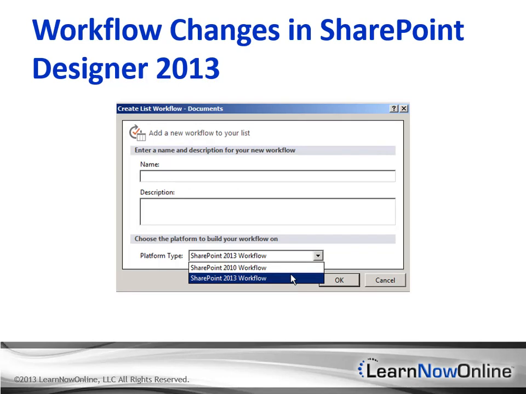So the first change that you'll notice when you're creating a workflow in SharePoint Designer 2013 is that you have a choice of platform type. If you have the SharePoint 2013 workflow configured and you have the service application proxy to it, you have a connection from your SharePoint farm to the workflow manager farm, then you'll see this drop-down box with SharePoint 2013 workflow. Otherwise, you'll only be able to do SharePoint 2010 workflows.